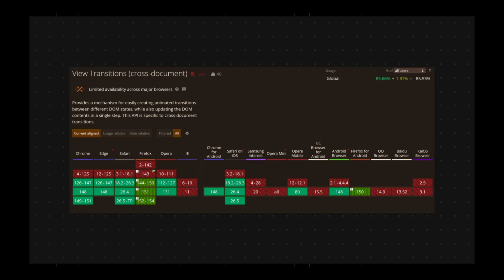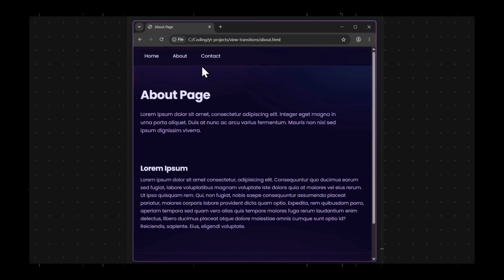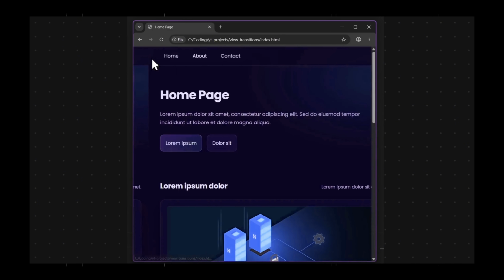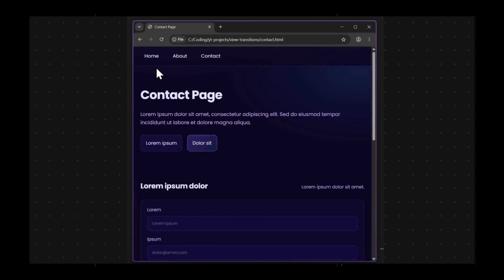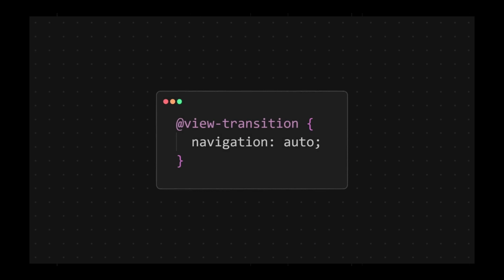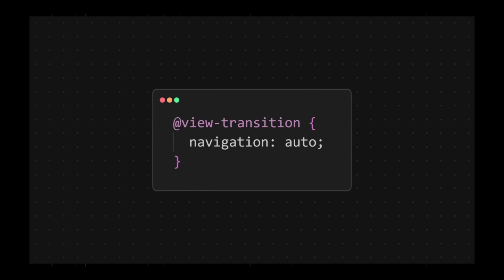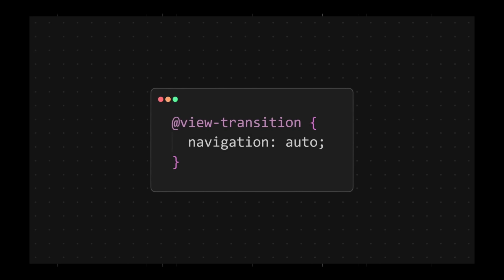Third problem, browser support. Cross-document view transitions currently work in Chrome, Edge and Safari, not in Firefox. And during development, you can have some problems with the live server or weird glitches happening in Chrome. That is why I used Microsoft Edge in this video. But still, I would treat this as a progressive enhancement. If a browser doesn't support it, the page will simply navigate normally without a transition. So it's a nice to have feature.